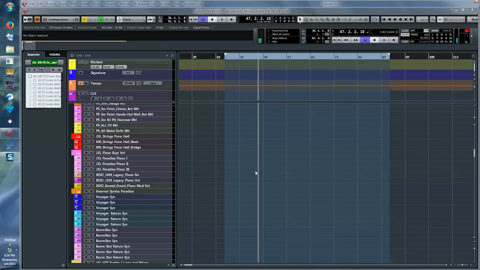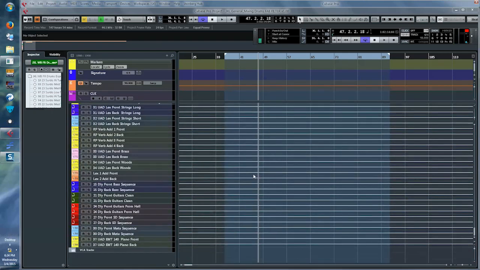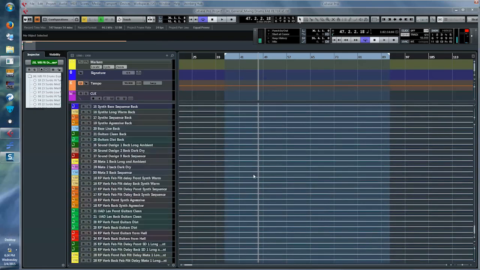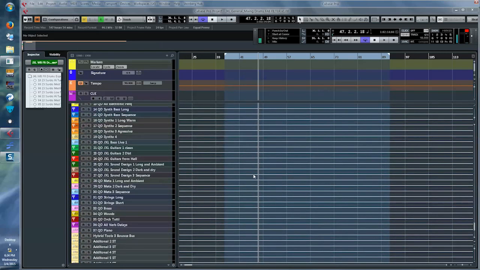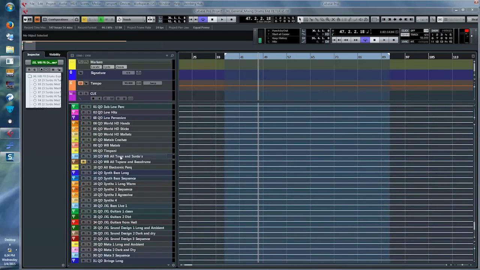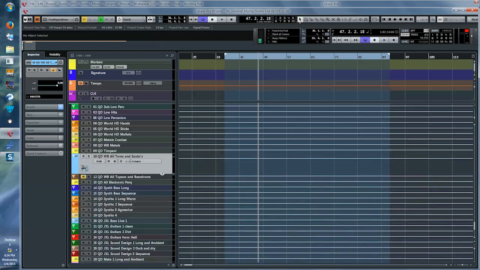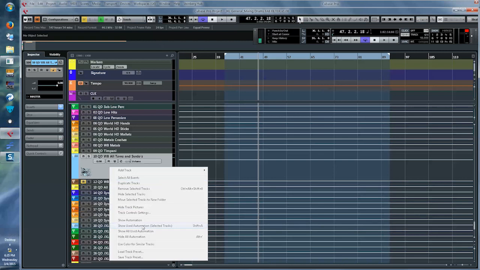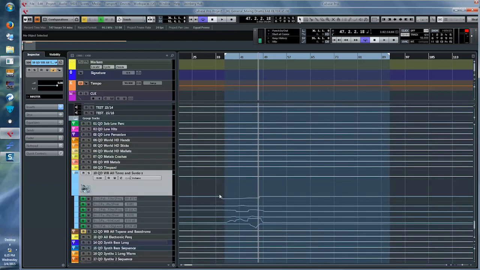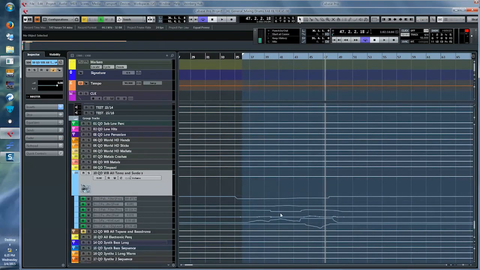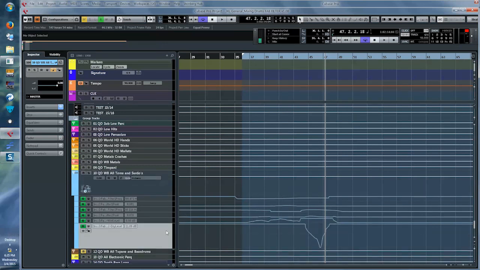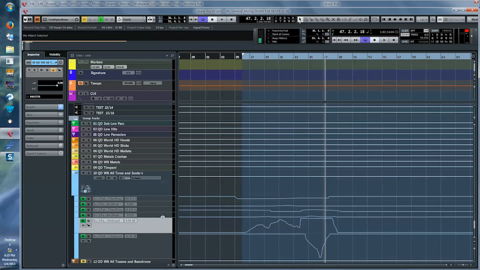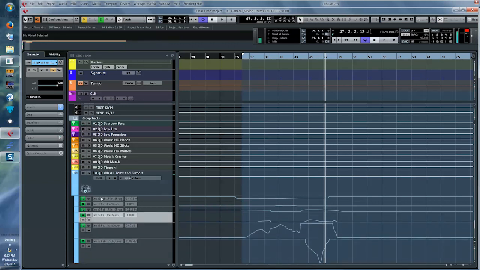So now if we go to the arrangement window, we go all the way down and we find that group track that we used to do this, which is this thing right here. And if we make it bigger, and if we decide to show all used automation on this selected track, we'll see if we zoom in, this is all the automation that I did, and obviously I can edit this completely and get certain effects.